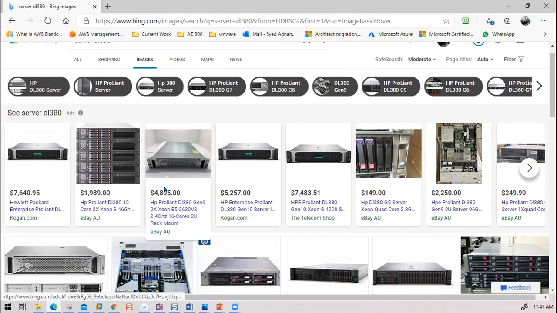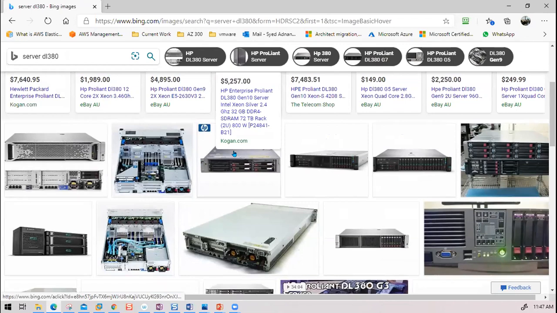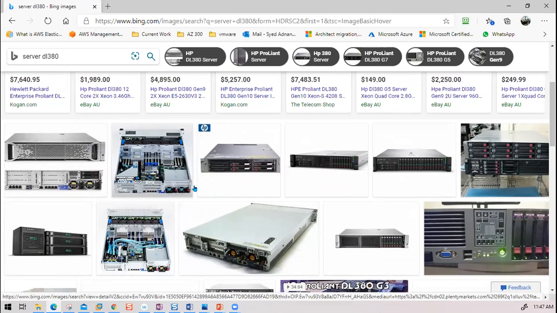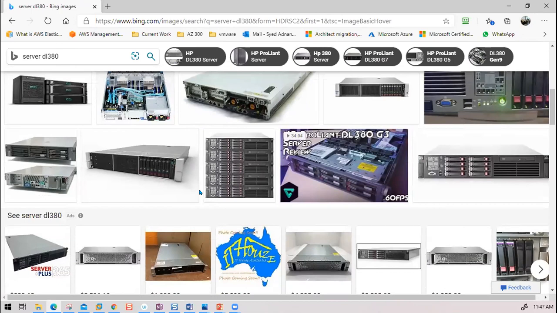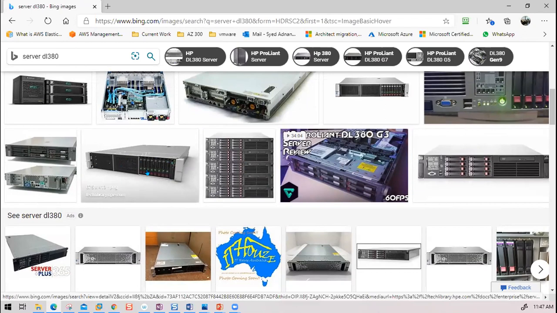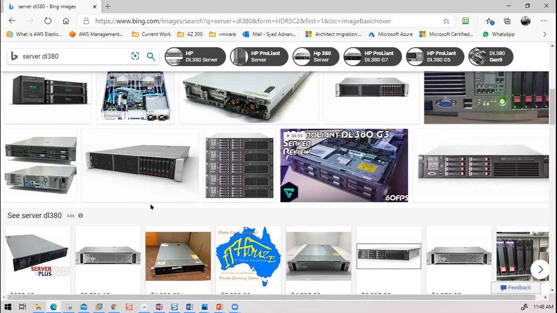Once your company receives these servers, they will be racked and stacked into your data center, or maybe a server room. If it is a medium-sized company, they will have a server room. If it is a large company, they will have a data center. In both cases, all you need to do is install ESXi on this. Once the server is racked, you will be provided an IP address.